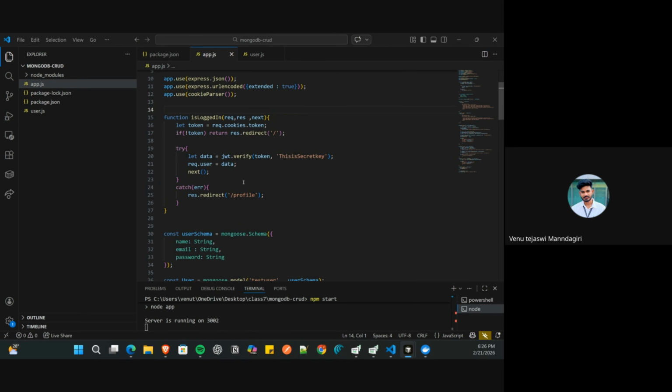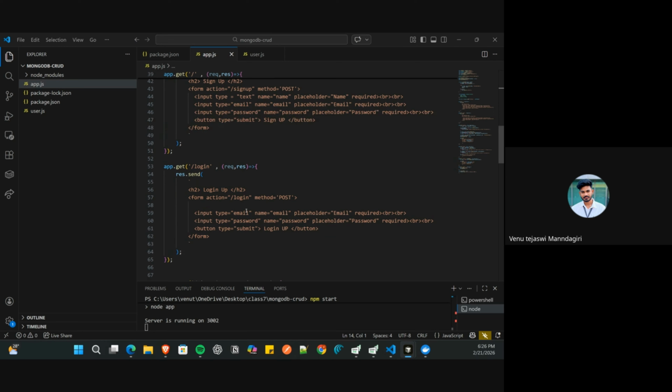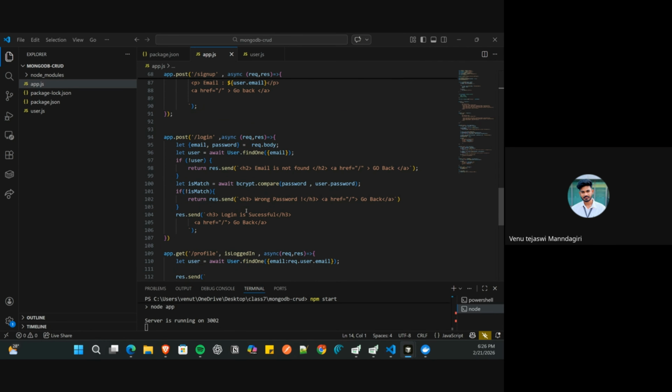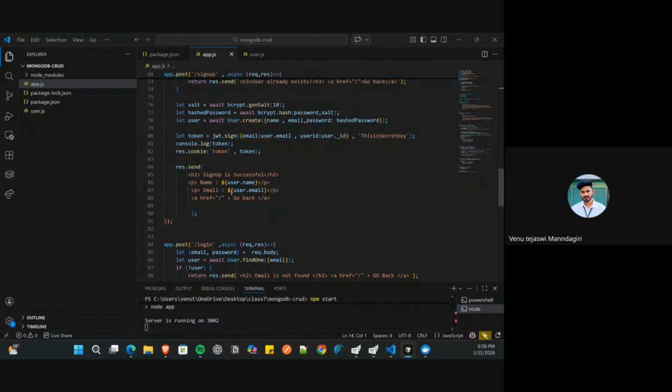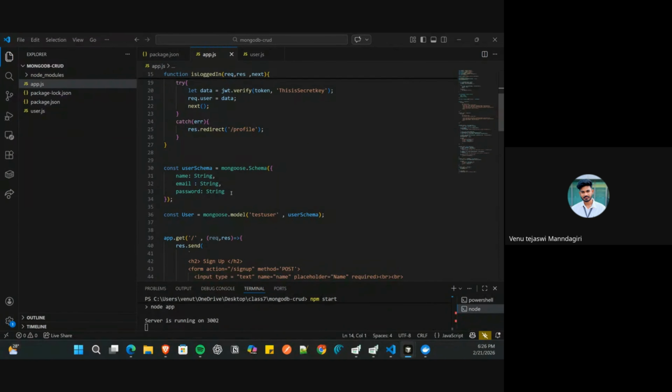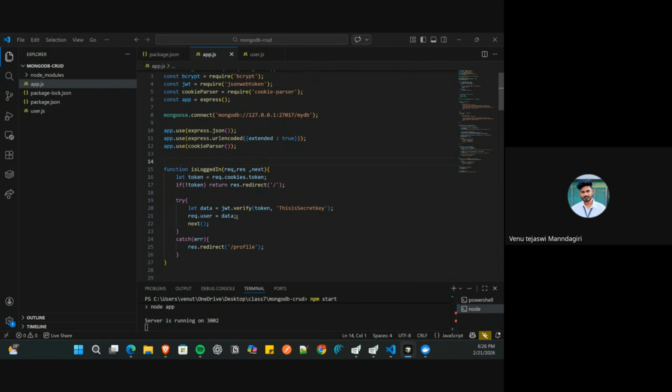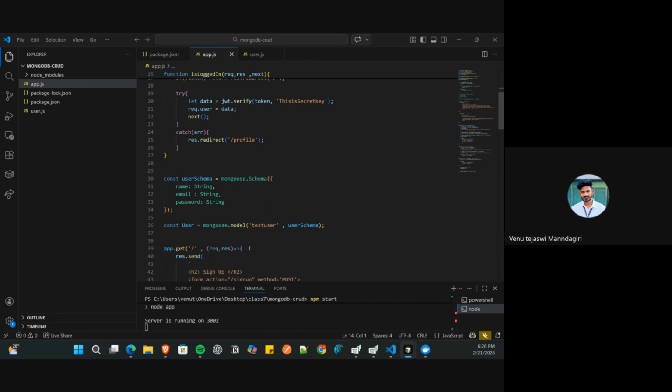If I go to the slash profile, it won't go directly here. It needs to come first here, and after the whole process of checking the JWT, it needs to go to slash profile. Got it? That is the purpose of the middlewares.